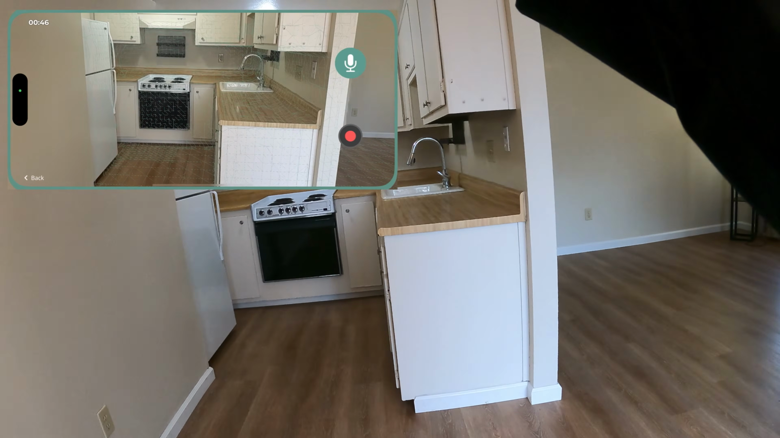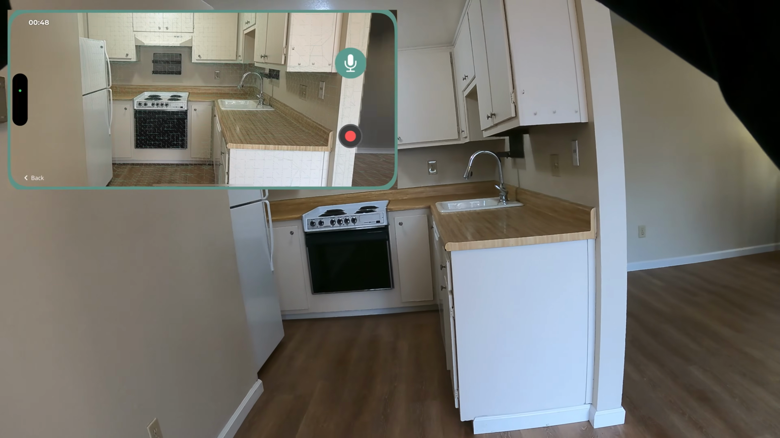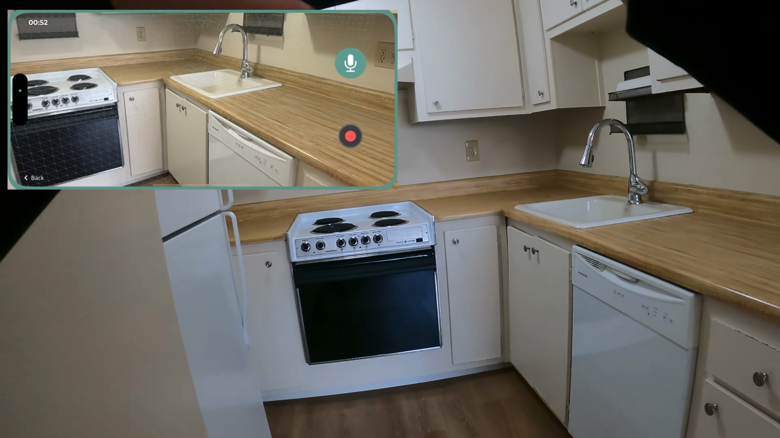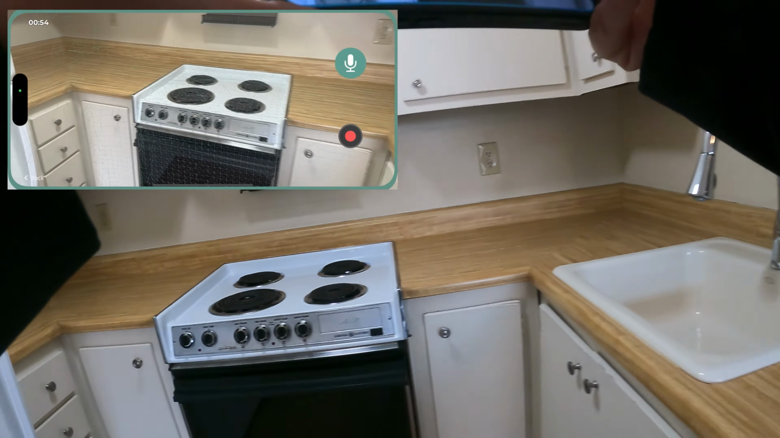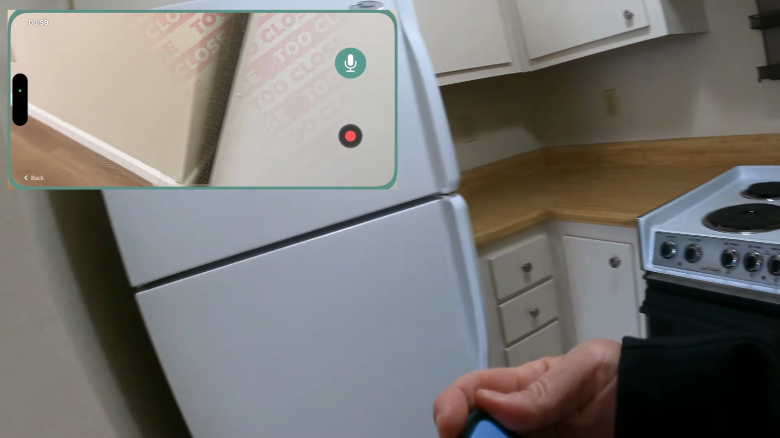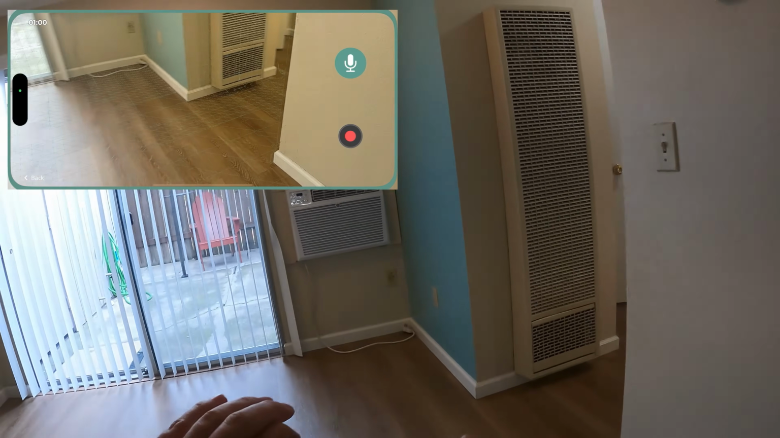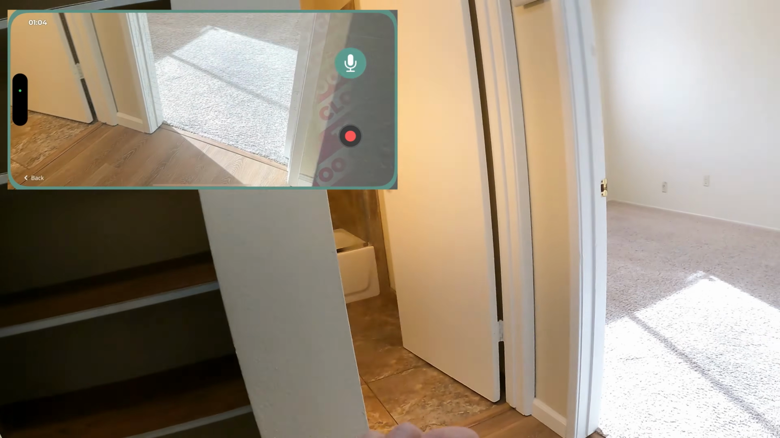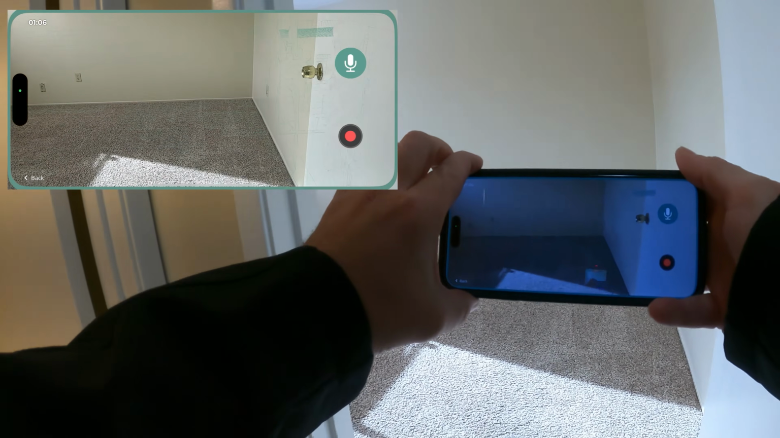Now when I come to the kitchen, I like to lift the phone up a little bit to show upper cabinets because the drafters will draw those in. Doesn't matter the order you go in, but you don't want to try to repeat the spaces too much.